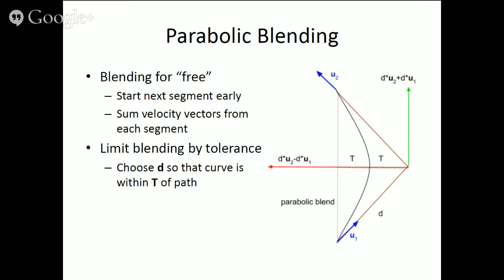And so when you're doing the planning for this parabolic blending, the big calculation you have to do is just decide when do I start blending? When do I start executing the next segment so that I satisfy the tolerance that I want? And the tolerance in this drawing is just indicated by the letter T, and it's just the distance between the parabolic arc and that corner.